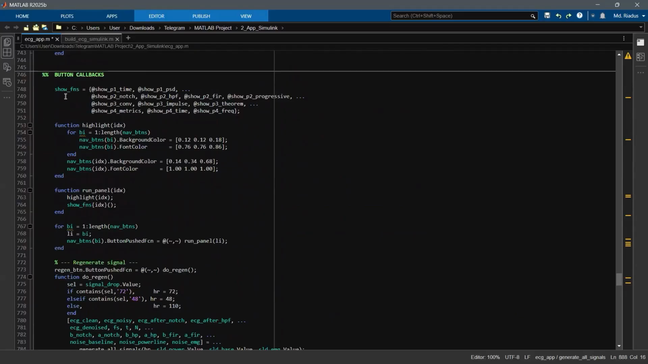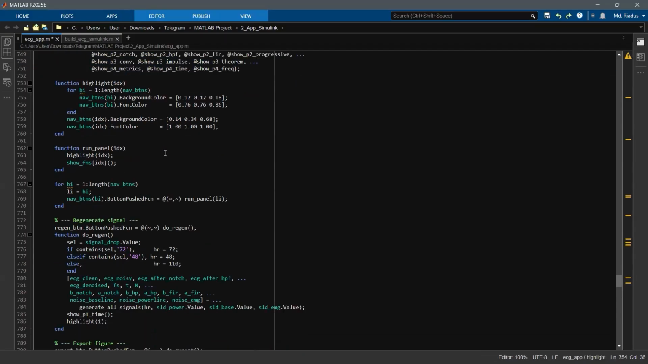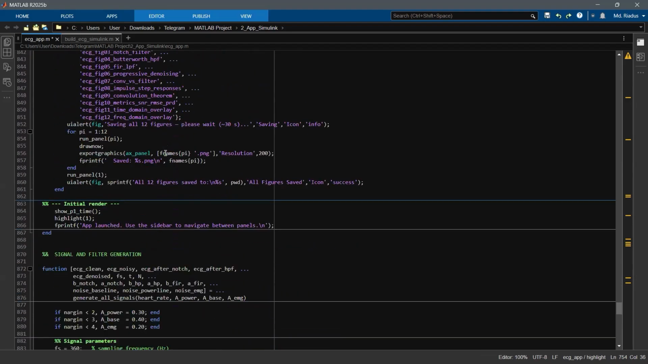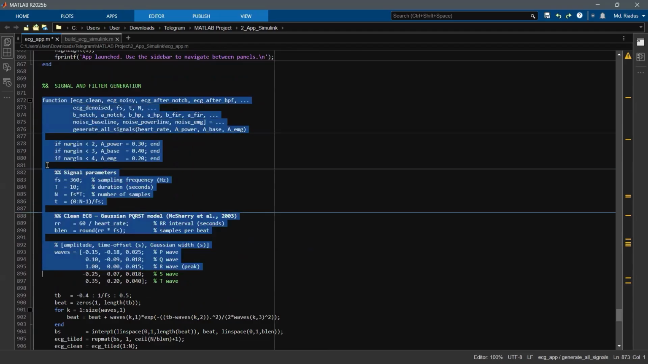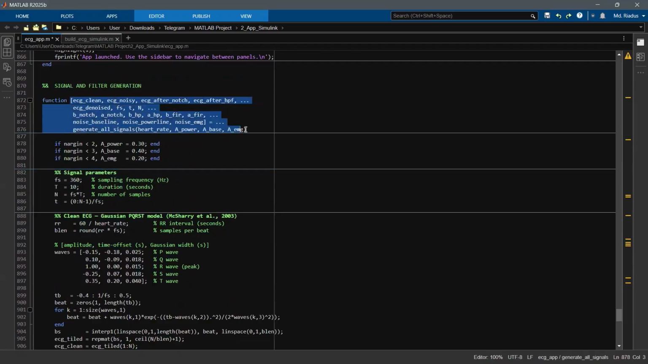Now for the coding part, we didn't use any callback functions. We used callback buttons, which are here, and then we generated our signal in this section. This generate all signals function will generate our signal. We used a sampling frequency of 360, and the time duration is 10 seconds. So all plots of the app will show only 10 seconds.